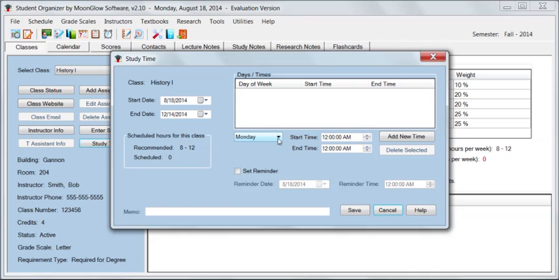Okay, so setting up your days of the week works exactly the same way as when entering a class. You just pick your day here. So this class meets Monday and Wednesday mornings, and let's say our Monday and Wednesday afternoons are free. So let's say 1 p.m. to 3 p.m. on Monday and Wednesday. Okay, we'll insert that.